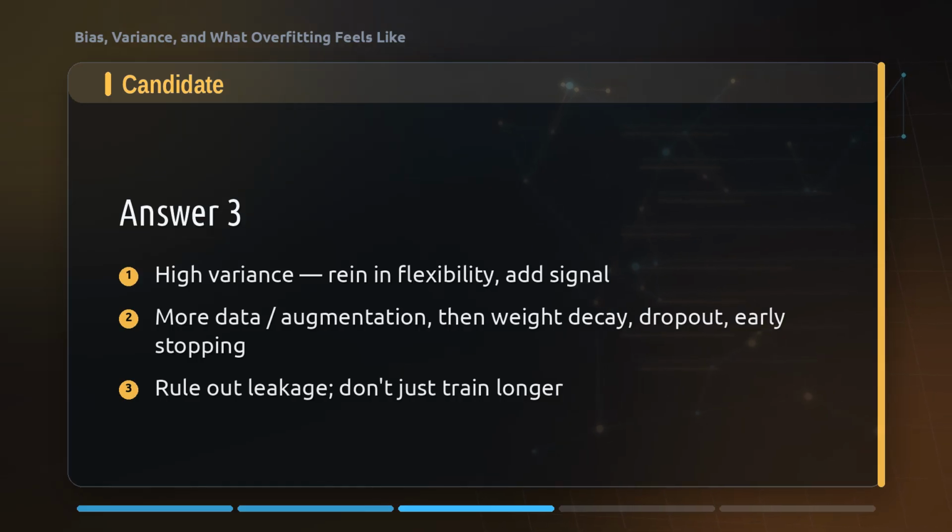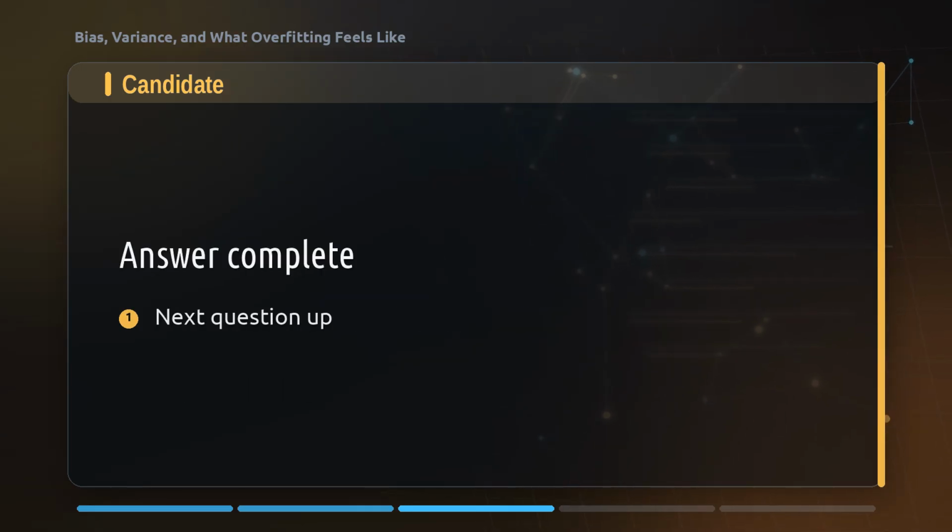What I would not do is just train longer or grow the model blindly. That pushes me further the wrong way. The unifying idea is simple: close the train-validation gap, don't widen it.